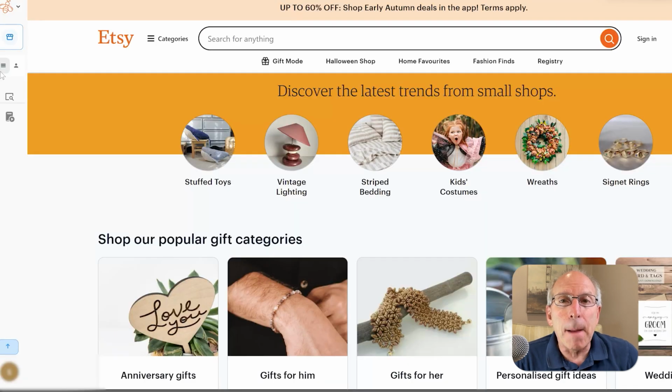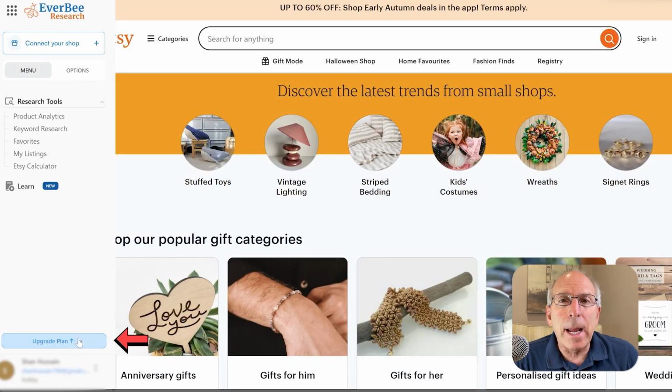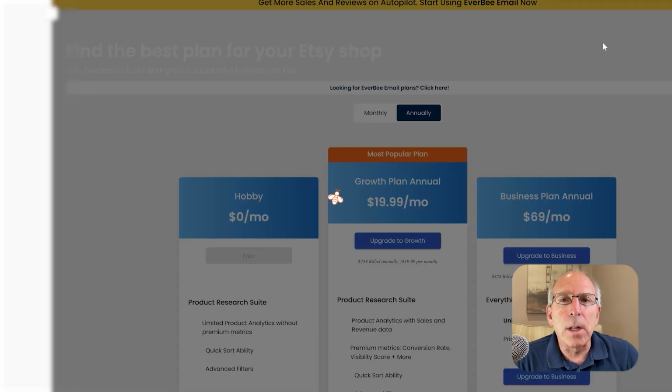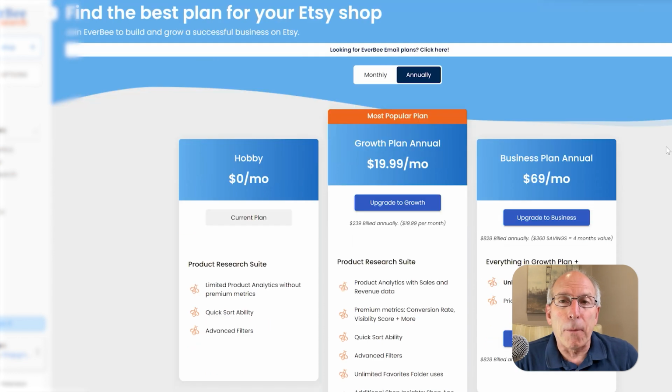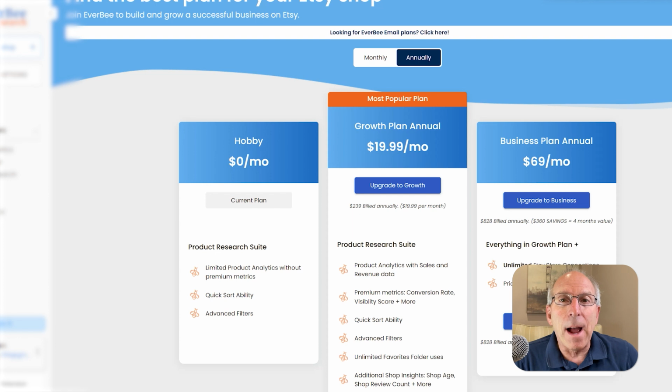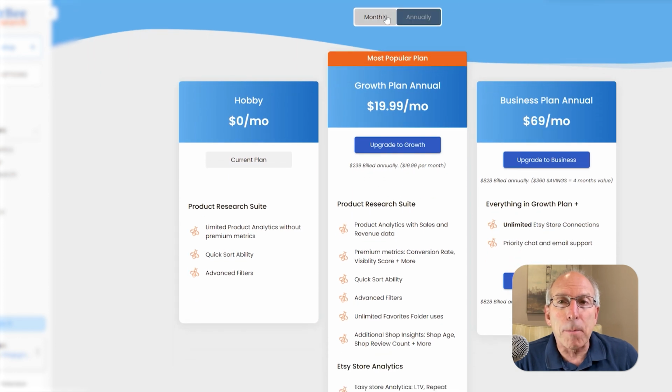Once you have finished signing up, click the Upgrade Plan button in the corner. This will take you to the pricing page, which looks similar to this one. You'll find two plans to choose from: Growth and Business. Simply select the plan you prefer, Growth or Business, on either a monthly or yearly subscription basis.